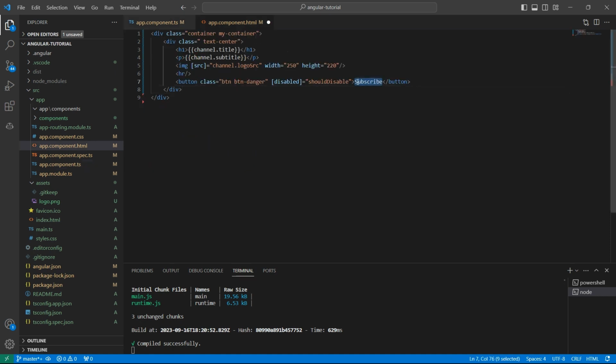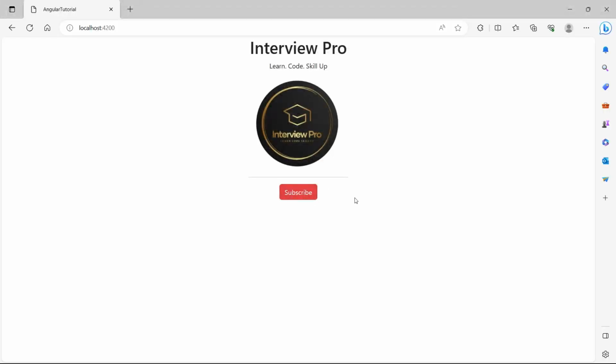If you go to this button, use the interpolation using this property and ternary operator. If the isSubscribed value is true, that means user has already subscribed. The text should display unsubscribe. If it's false, then the user is not subscribed yet. So display the text subscribe. Let's go back to the UI. Initially, the value is false. So we see the text subscribe. Now, if I click on this, I have to see the text unsubscribe.